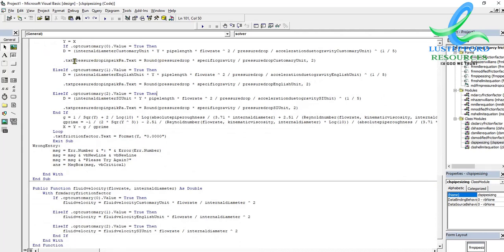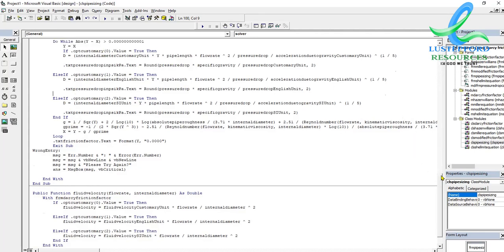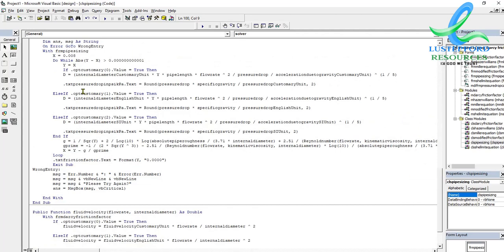Or maybe this one doesn't change. The pressure drop is constant. This is a constant. This is a constant. So it will not affect the result. So I'll leave it at that.